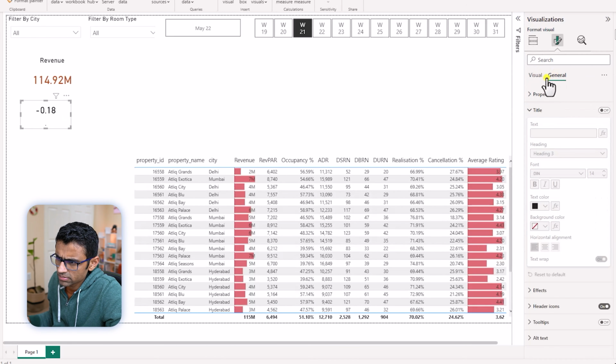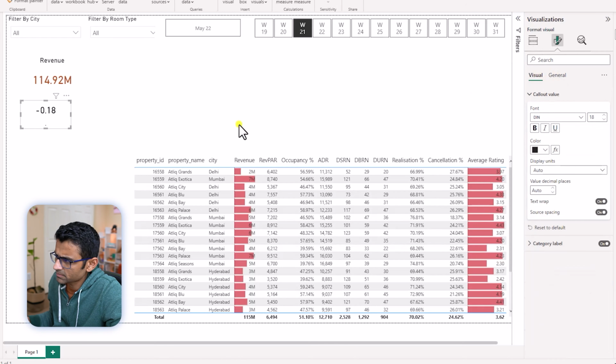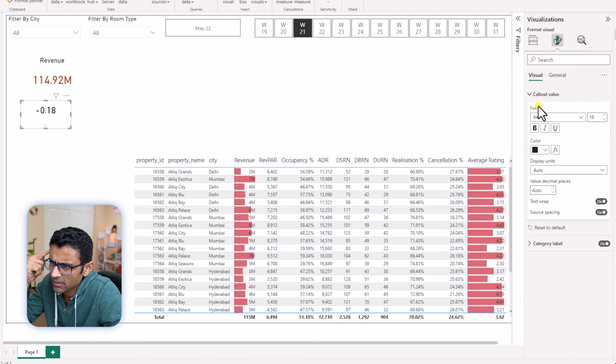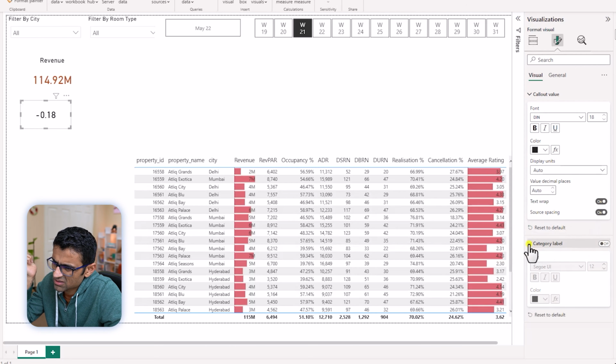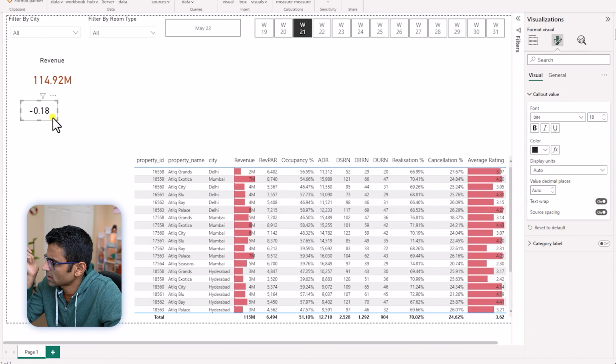Also, let's see. I want this dot. This dot can be up somewhere. Okay, so I'm just removing the category label here. I think that's probably okay. You can put this number here. Again, reduce the size a little more.